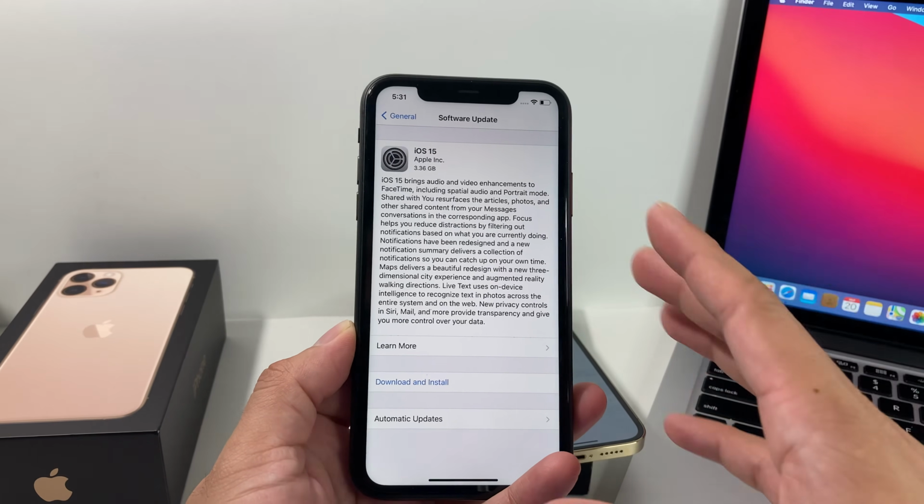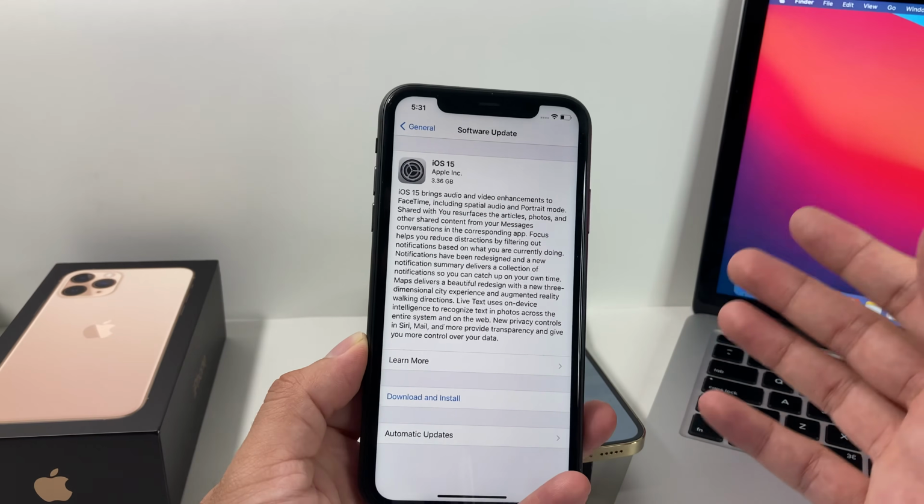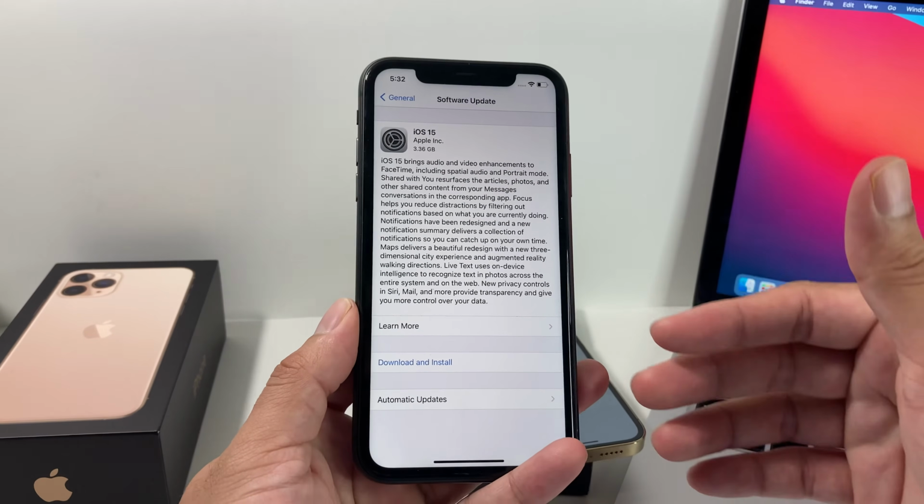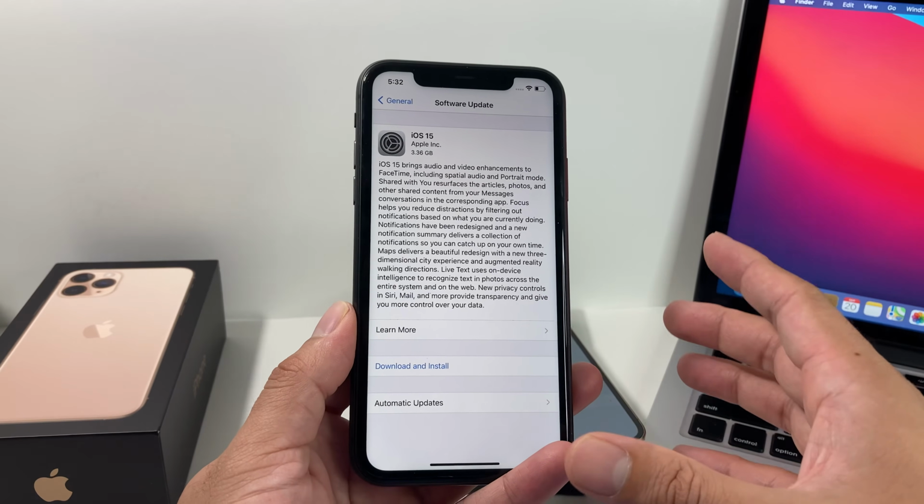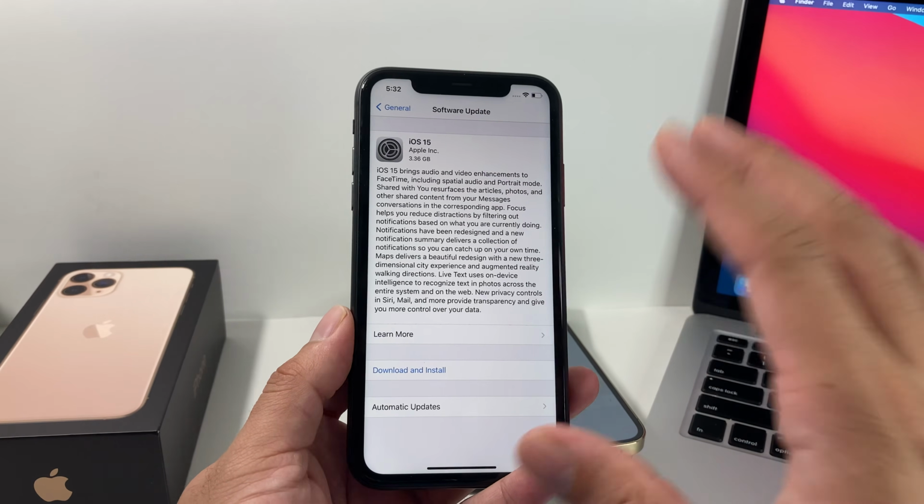We've seen different variation on different networks. Even if you have fast internet, sometimes because everyone's downloading from the Apple server, it's going to take a little bit longer than expected. So that's going to be method 1.